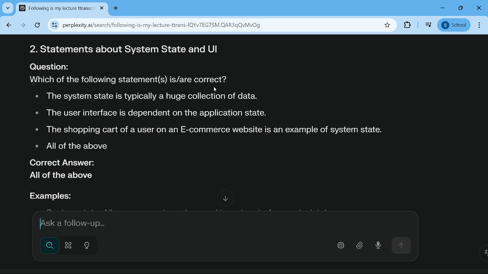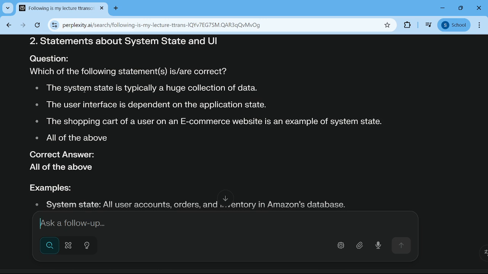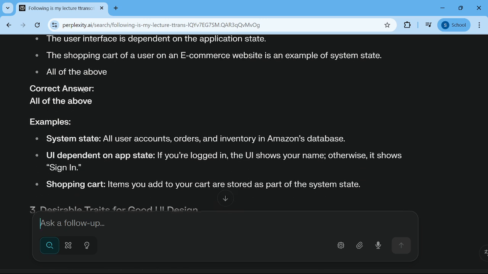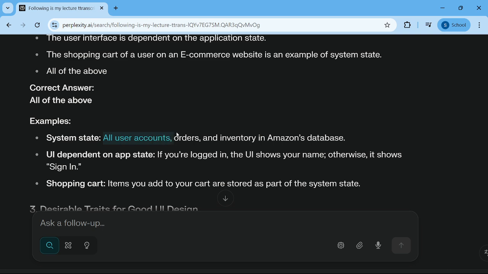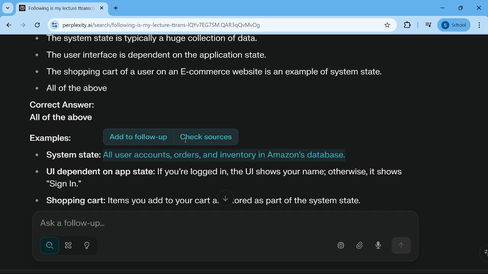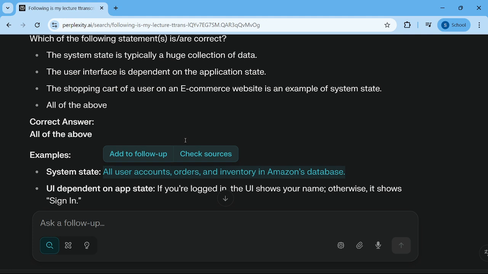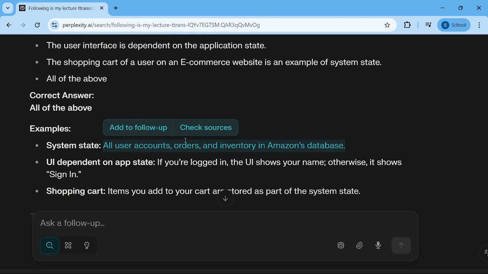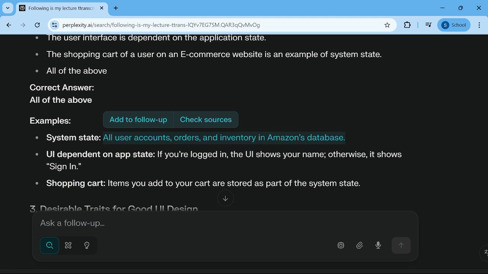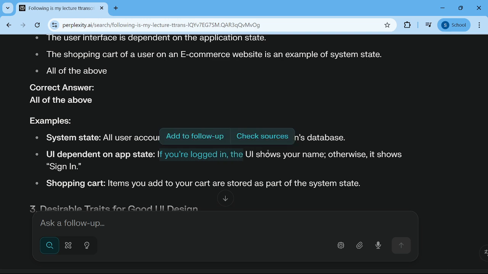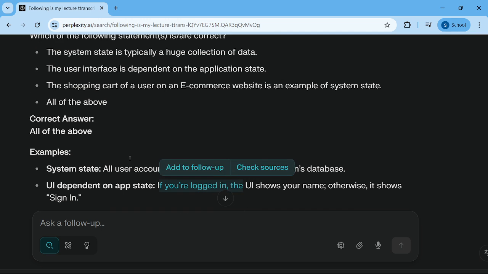And which one of the following statements is correct? The system state is typically... System state: all user accounts, orders, inventory in the Amazon database. Okay. The user interface is dependent on application state. If you're logged in, the UI shows your name. Otherwise, it will show sign in. So the user interface is basically dependent on application state.